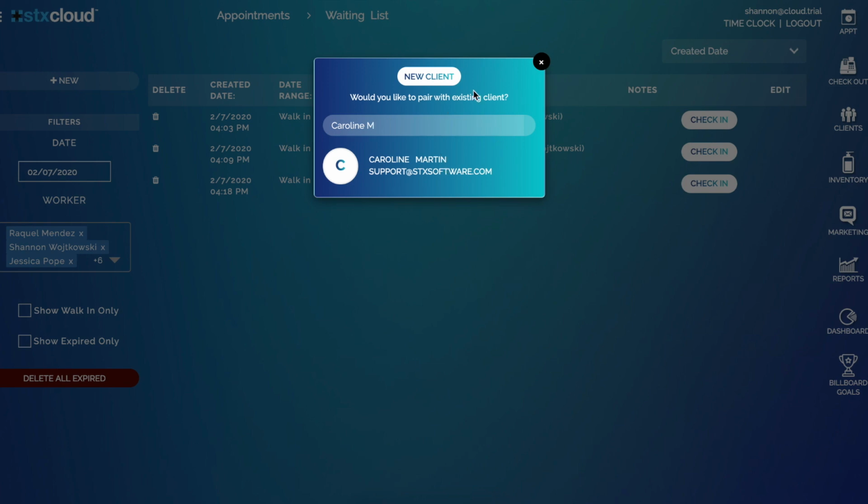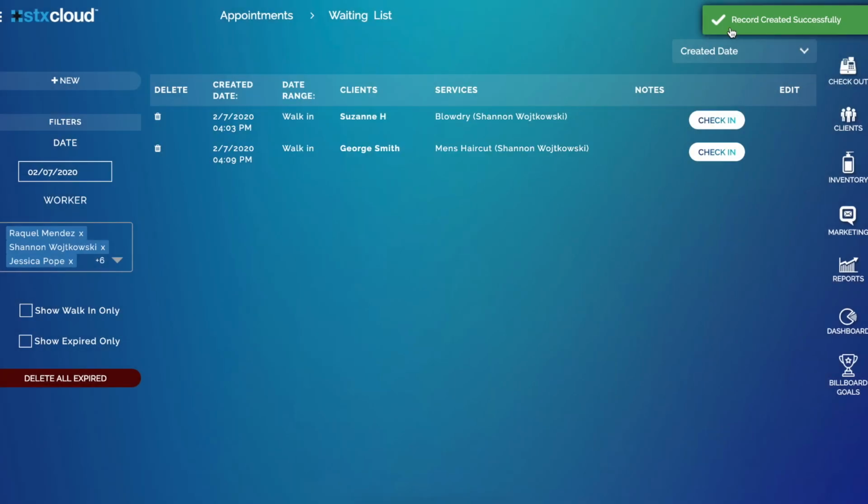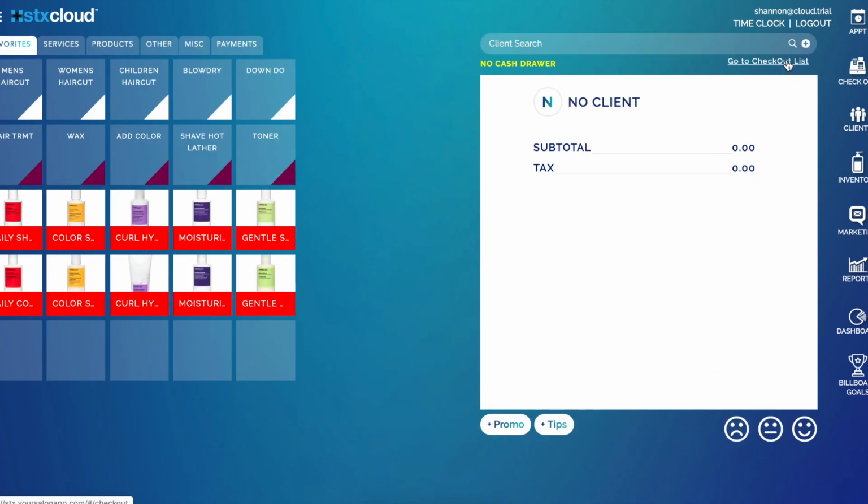Now, what will also happen is I get an option to pair this Caroline M with an existing client. So maybe Caroline's a regular. I know this is her, so I can select that. I can also change the search and associate it with a different client. Or if Caroline's new, I can simply click New Client. So I'll go ahead and associate this with Caroline. Then the record's successfully created, and it goes away from my list. And that is the walk-in. Now that appointment is going to be checked in. It's going to show up in our checkout list.